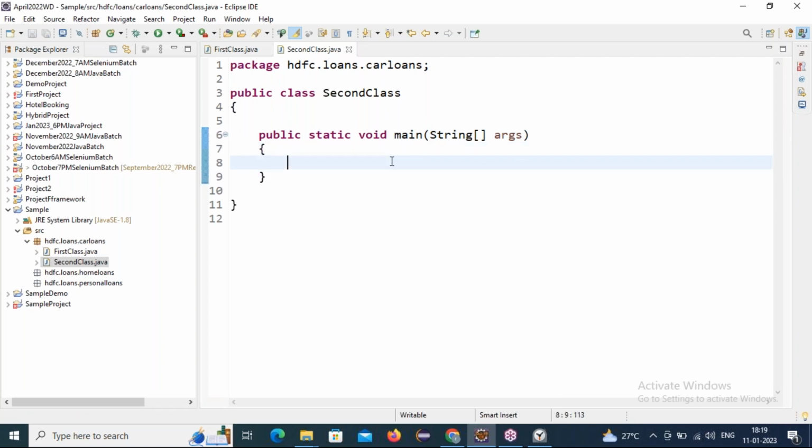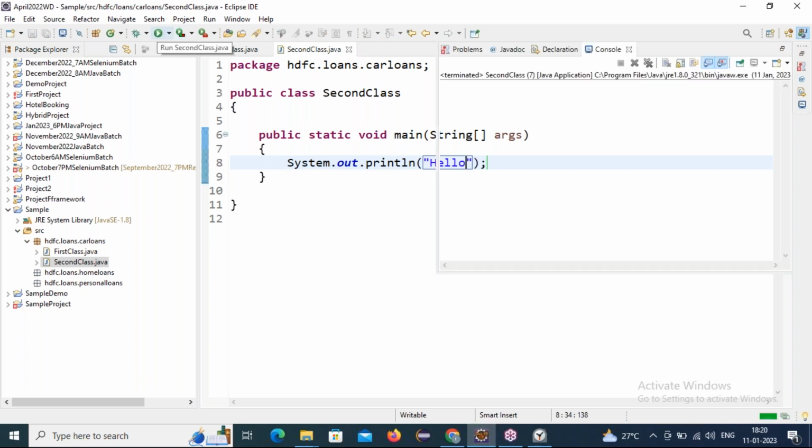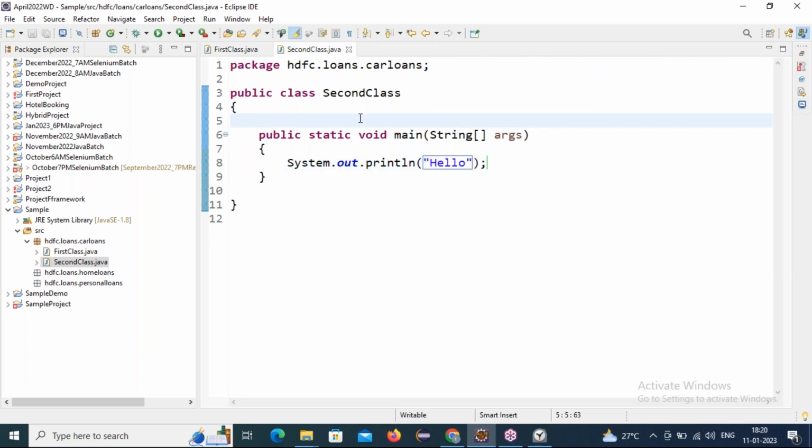Now, if we want to print any message, what statement do we use, friends? Sysout, Control Space, and give hello like this. Just click on run. Hello is coming. Okay, up to here we completed in the last session. I recapped the things for people who want revision and for people who joined newly.